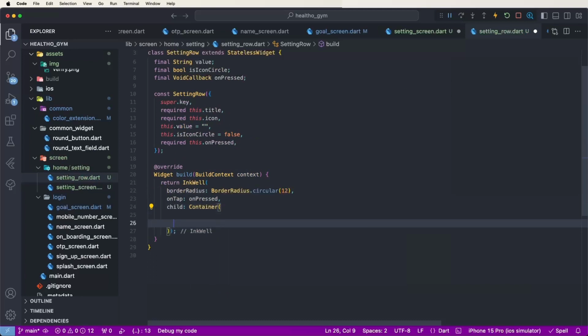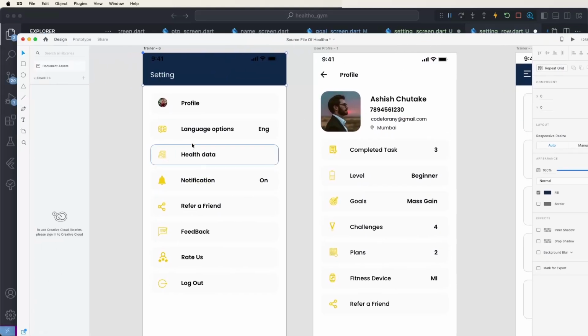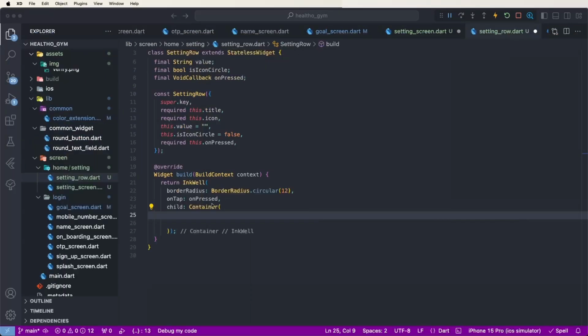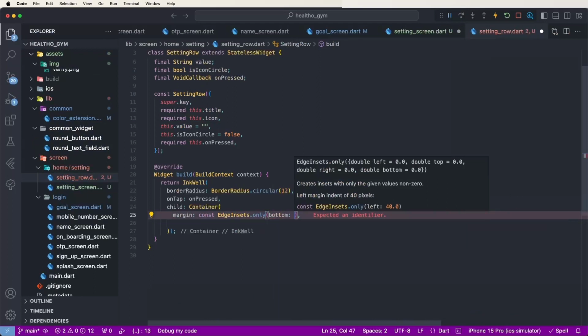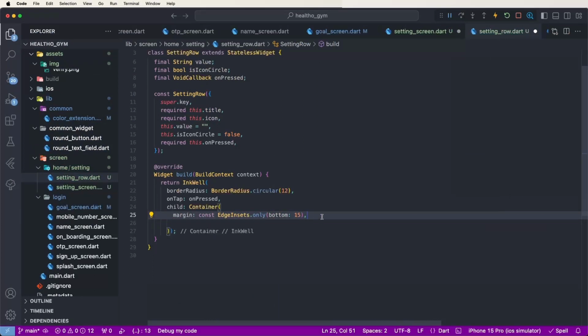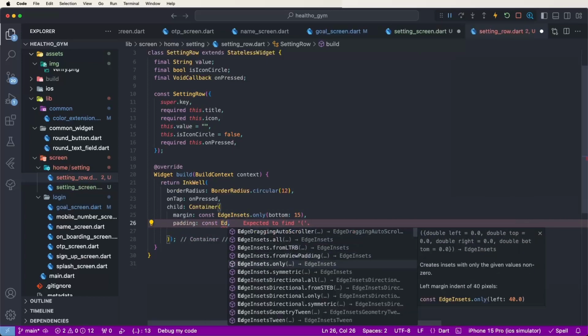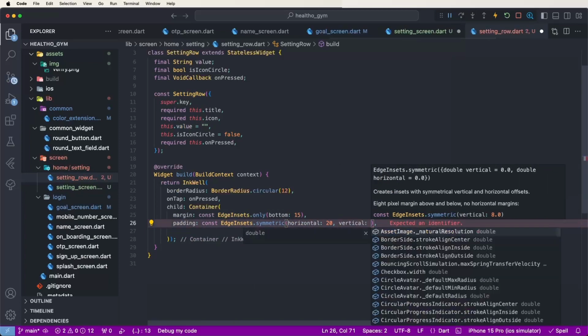Now first of all we need to define the margins, to give bottom space between the two cells, so we set the margin here. We use const EdgeInsets.only, set bottom to 15. Now we set the padding between the contents, EdgeInsets.symmetric, horizontal 20, vertical 8.